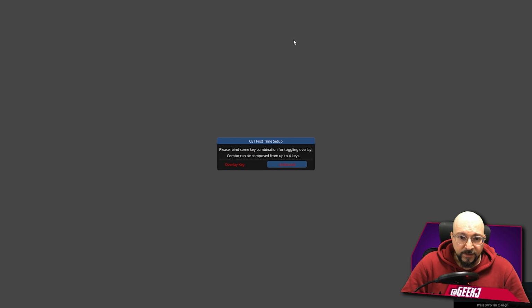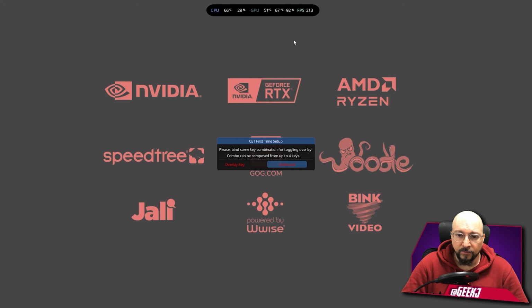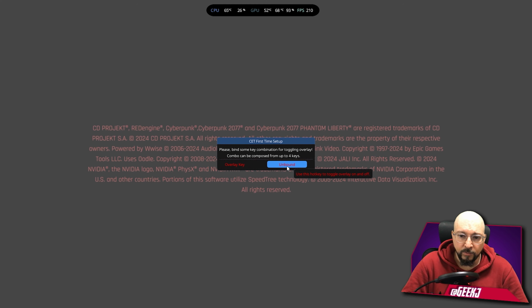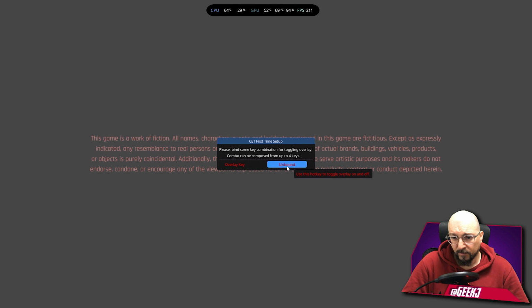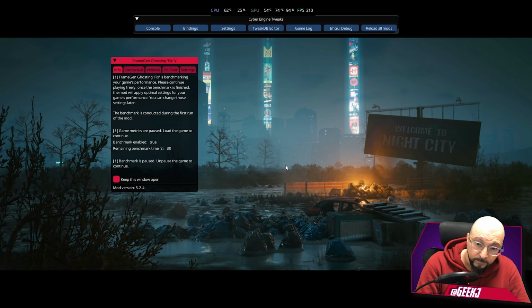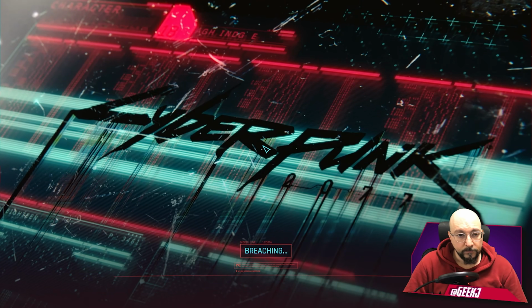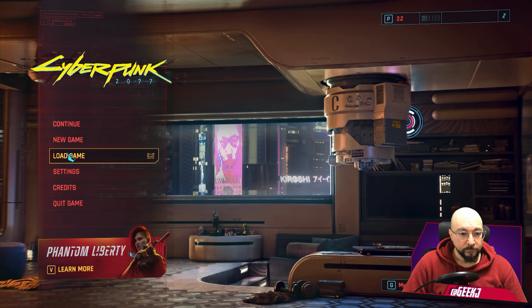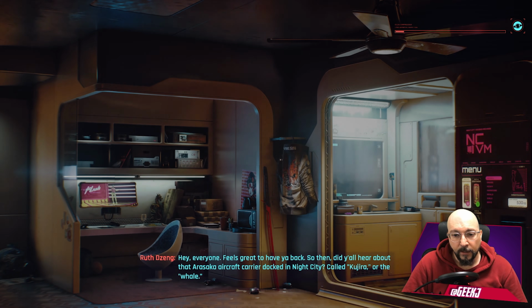And the first thing we will see is the CET first time setup. Please bind some key combinations for toggling overlay. Combo can be composed from up to 4 keys. So what I'm gonna do is something that I think I'm not going to be using in this game. I'm gonna bind it to probably Shift and the equal sign or something like that. Let me try this. We're gonna load our game from the exact same save file.